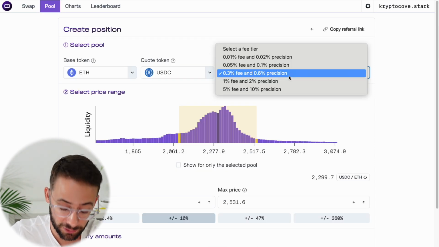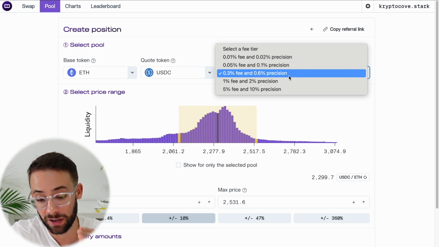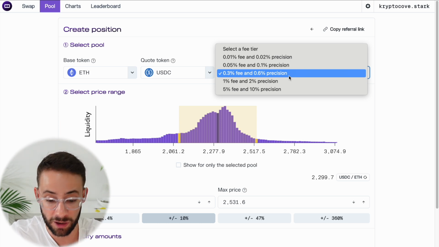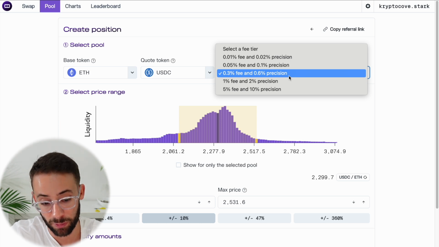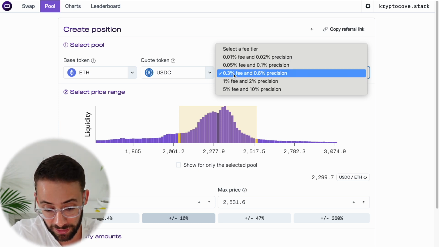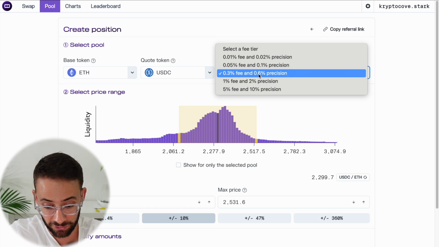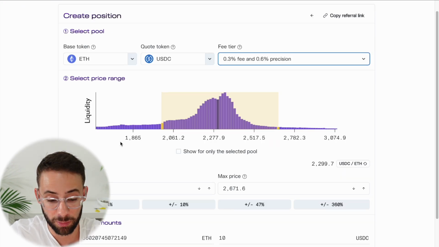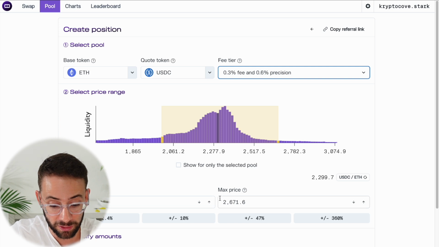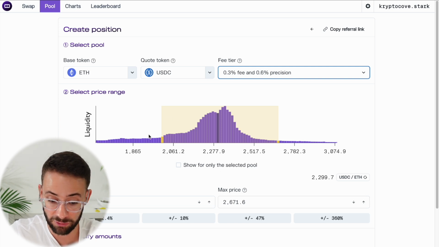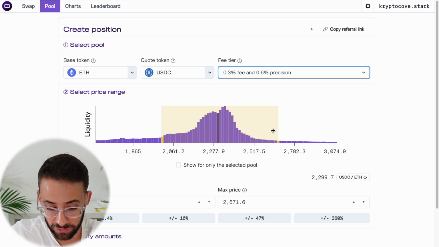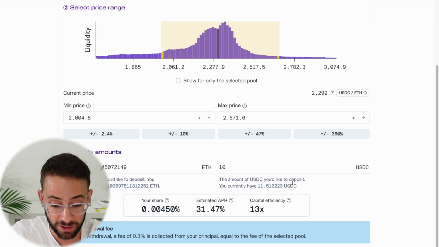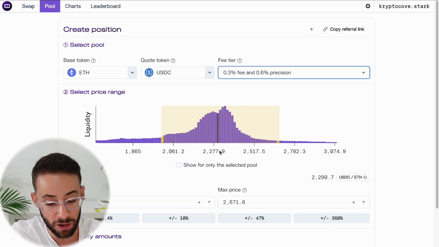I know that this is getting a little bit complicated here, but since there's a lot of different options for what you can do, I'm trying to explain it fully. Now, for the purposes of this video, I'm going to select a 0.3% fee and a 0.6% precision, and I'm going to set the price range between $2,000 ETH and 2,600 ETH, because if the price goes below 2,000, then I'm happy to have 100% of my position in ETH, and if it goes above 2,600 or 2,700, then I'm happy to have 100% of this position in USDC. And you have to just decide what you're comfortable with.